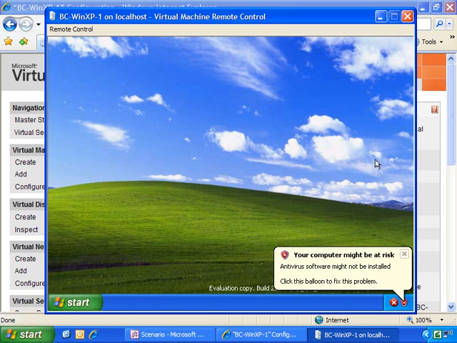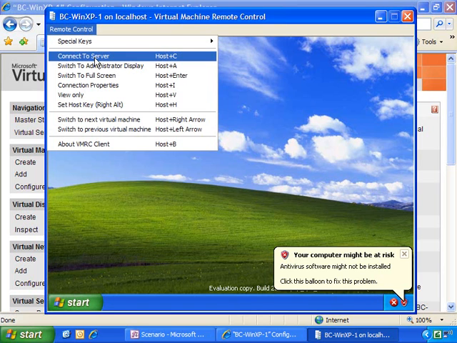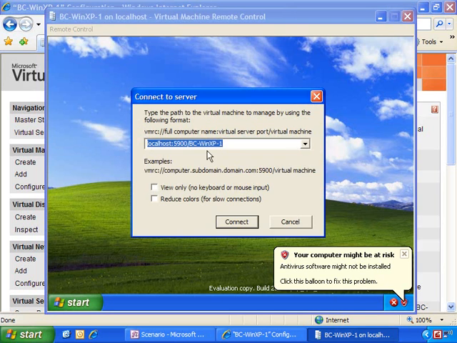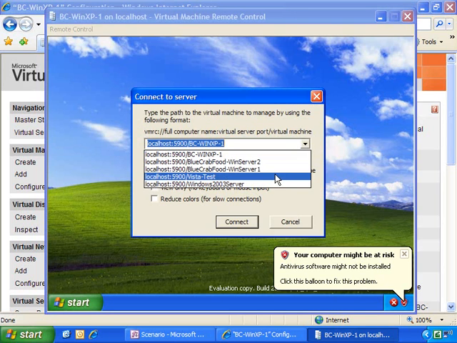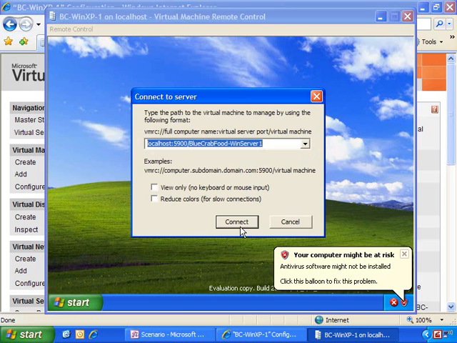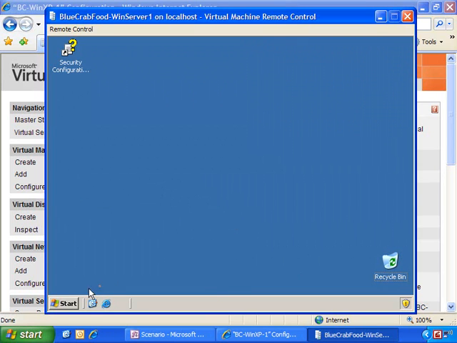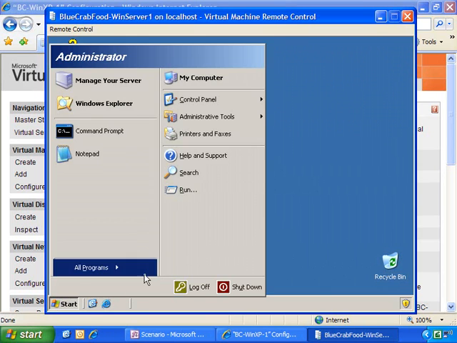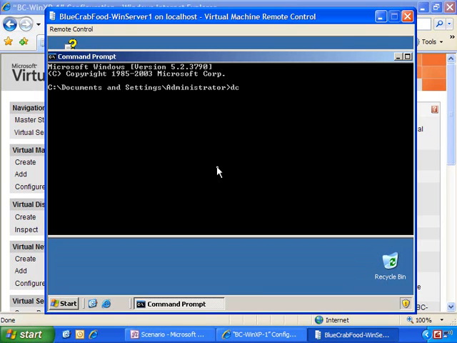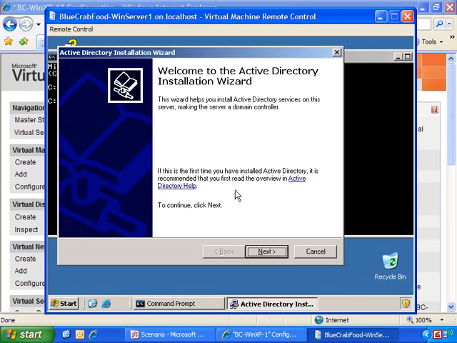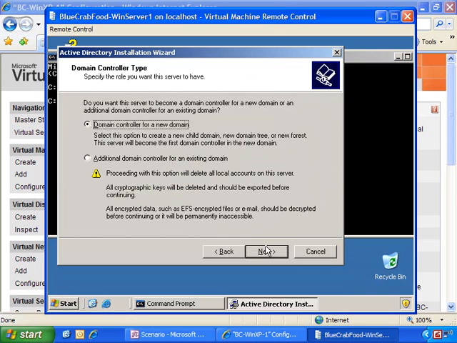So I'm going to go over to the Windows 2003 server number 1, and I'm going to add Active Directory and DNS on that server. So right here, using the virtual machine remote console, I can do the drop down, and I can just connect to that server that fast. So to do this, I'm going to do Run, and I'm going to type dcpromo. This is the Active Directory installation wizard.